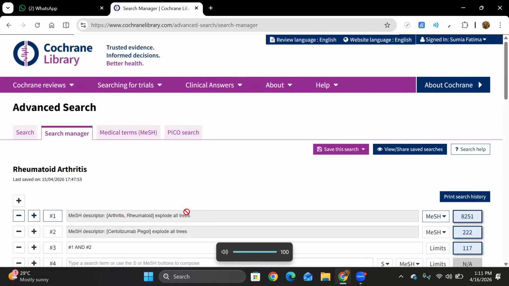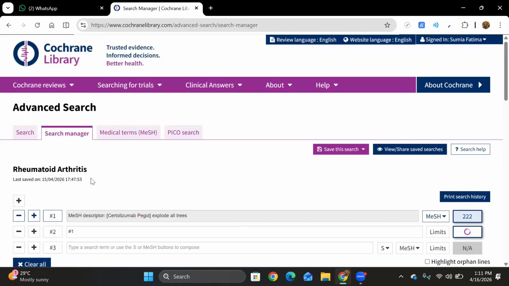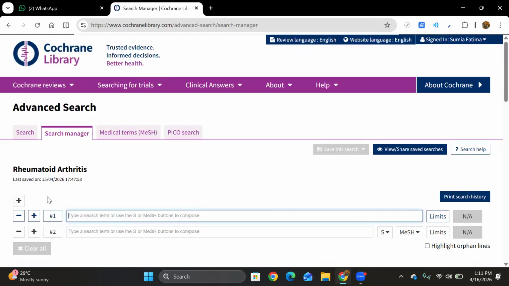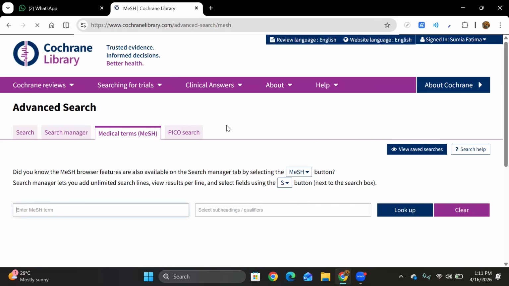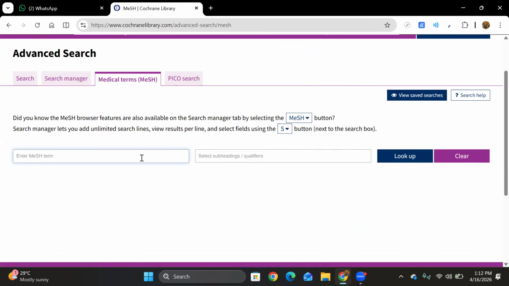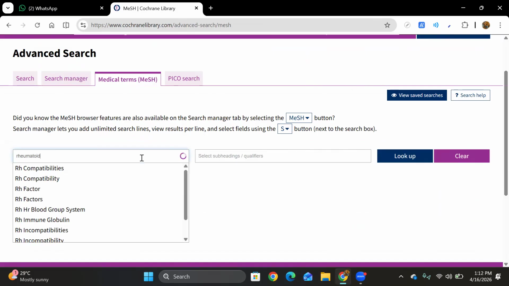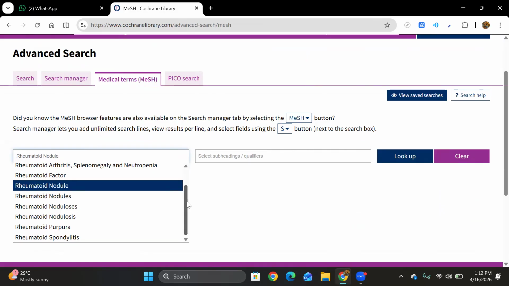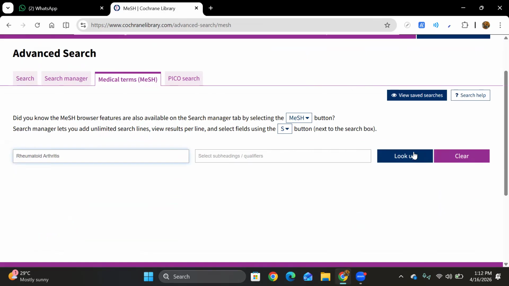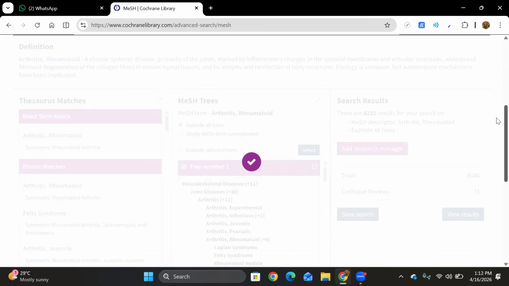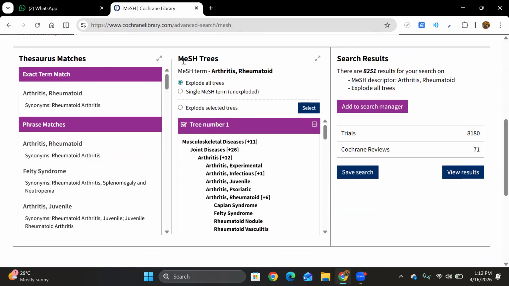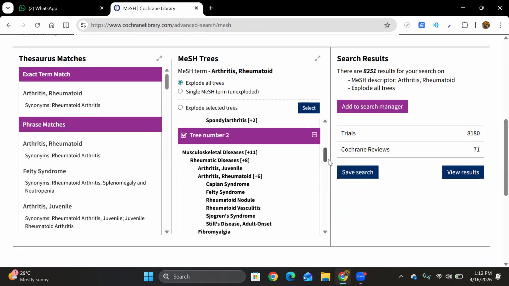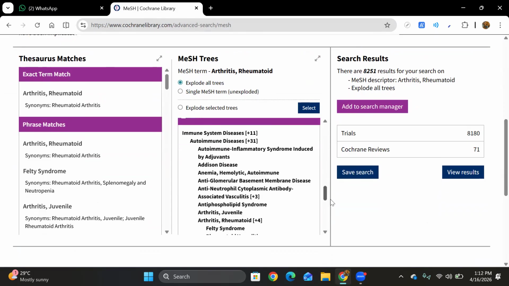Let me just cross it for now. But if you are unable to find your MeSH term, and you are not able to browse it on a MeSH browser beforehand, what you can do is come here. I am doing a meta-analysis on the role of certolizumab in rheumatoid arthritis. I can see all the MeSH words here. I have selected MeSH rheumatoid arthritis, and it is showing all the words for rheumatoid arthritis. This is the exact term match. This is MeSH, and these are all the MeSH trees, tree number one, tree number two, tree number three.